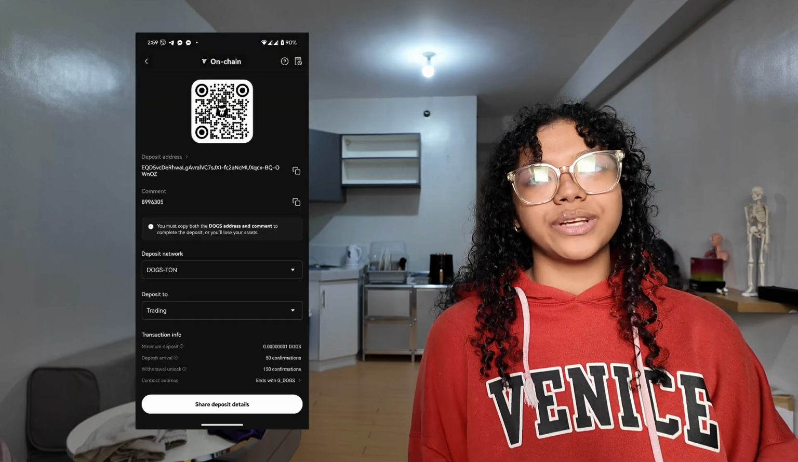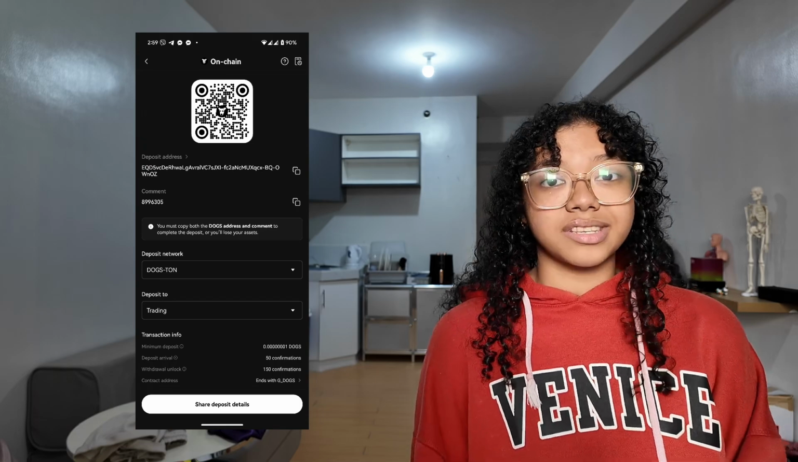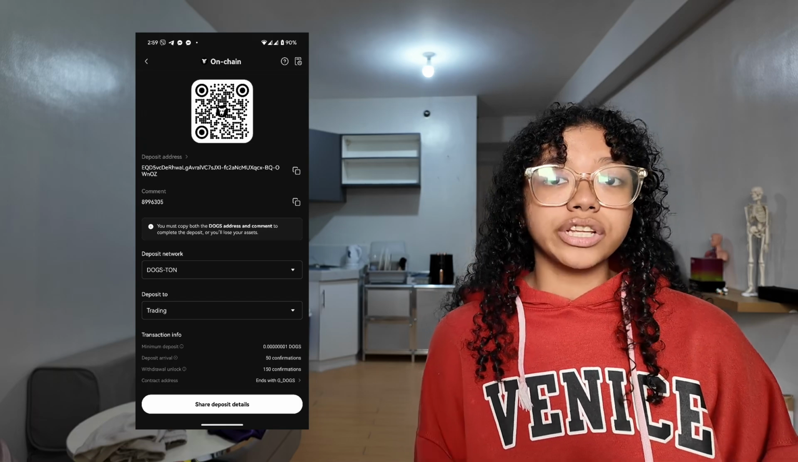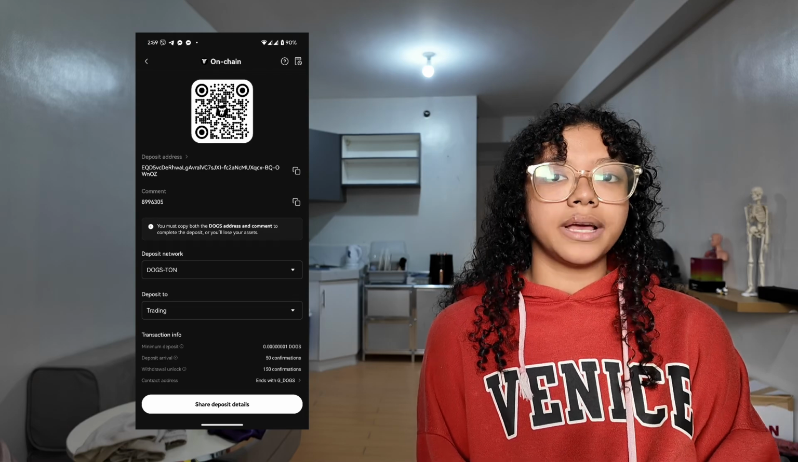In here, you'll see the dogs deposit address and comment. Comment is just the same as memo. So what you're gonna do now is just copy these two and paste it in the dogs app and then you're done. Now we just have to wait for the official announcement as to when the airdrop will arrive.